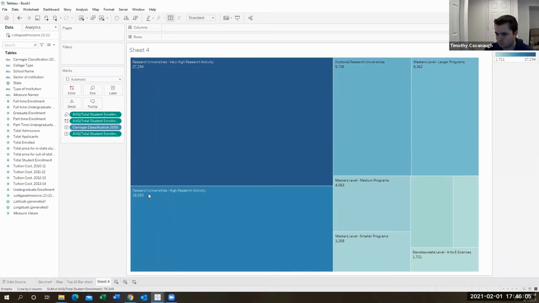Any questions? Some people like this kind of chart, some people don't. It just shows you a different visual of that. Make this into a tree map.